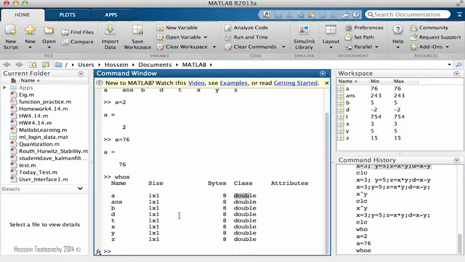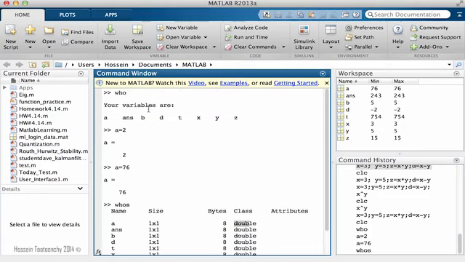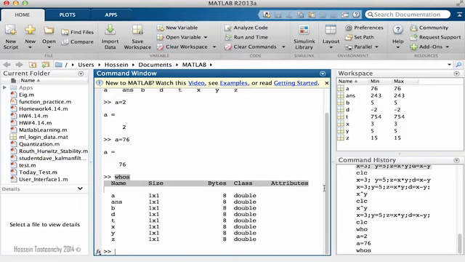You can get more information about your used variables by who, which gives you a list, and whos, which gives you more information about the size and the class and even more.